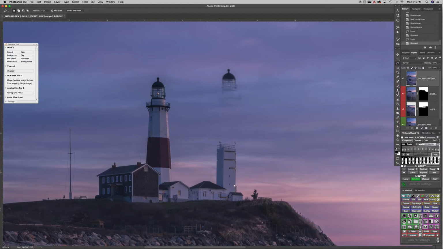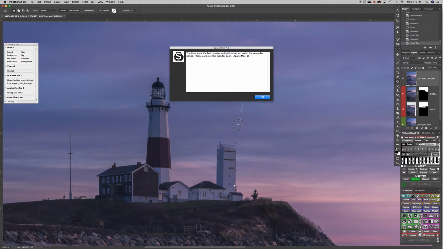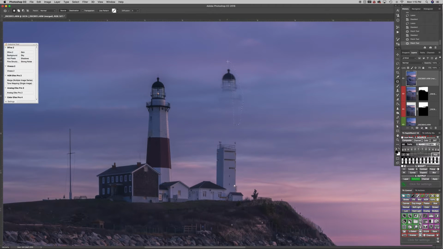We can now try a cool tool that I like to use sometimes. It doesn't always do the trick, it's patch. So we're going to draw around our selection, or what we need to fix. That wasn't a good job. Oh my god, come on. Okay, that's my monitor calibrator telling me I need to calibrate my monitor again.